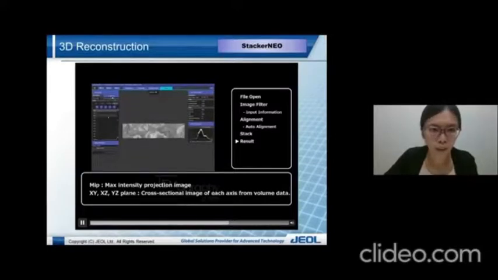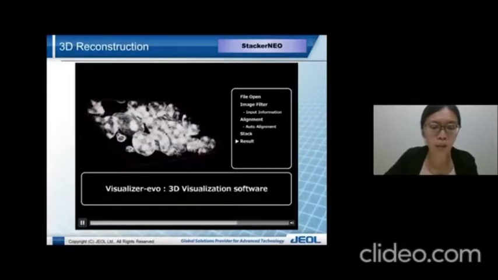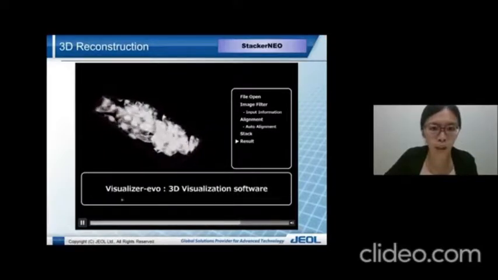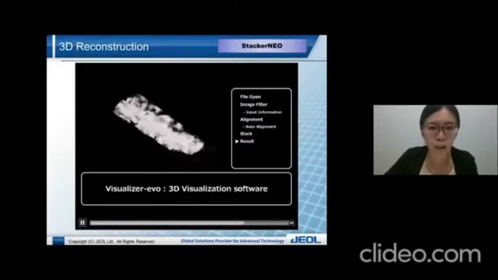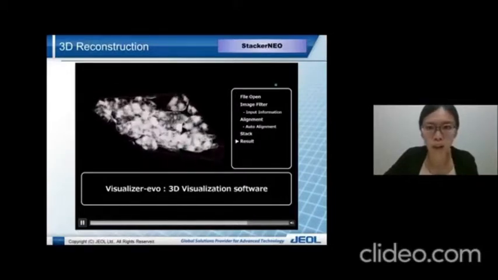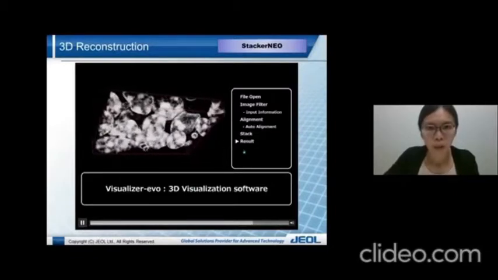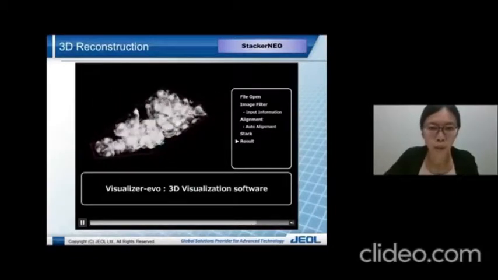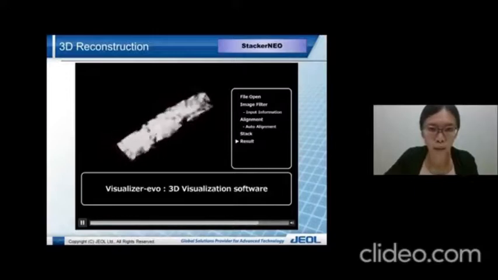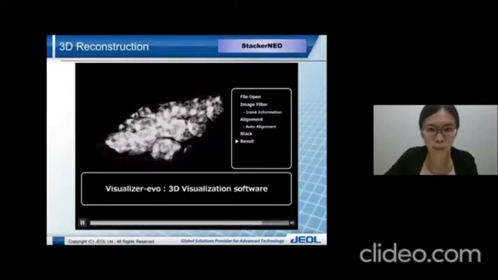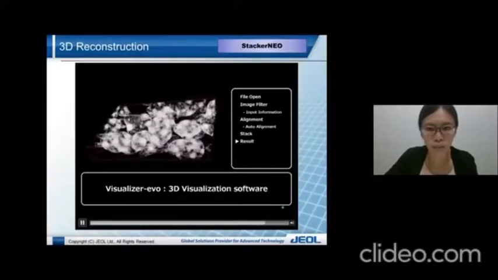Also, there is this Visualizer button here that can transfer the 3D volumes into another software, Visualizer, able to present them as 3D models. So this outline shows the step-by-step of the 3D reconstruction. For these 3D models, we can also highlight the ultrastructure in different colors by using segmentation.